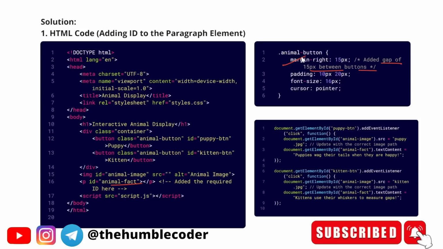Basically, when the puppy button is clicked, the image should update to the puppy image, and the fact should update to the puppy fact. And when we click on the kitten button, the image should update to the kitten picture, and the fact should update to the kitten-related fact. So basically this is how you have to write it.